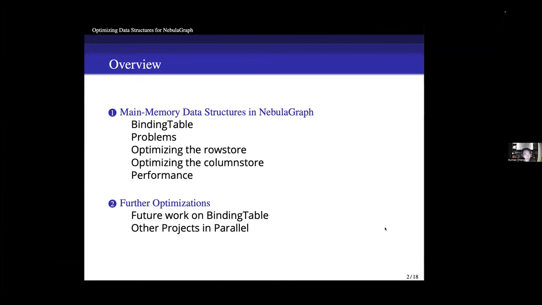Okay, so I'm going to talk about mainly two parts. The first one is on the main memory data structures in NebulaGraph, including our current implementations, the current problems that we are addressing, and the techniques on what we are doing, and some preliminary performance results. And then I'm going to talk about some future work on our binding table, which is a major player in the main memory data structures, and other projects in parallel that we are working on currently.